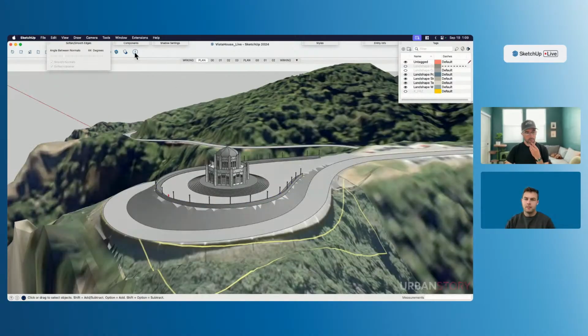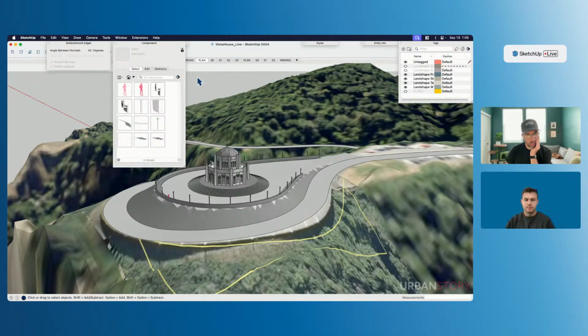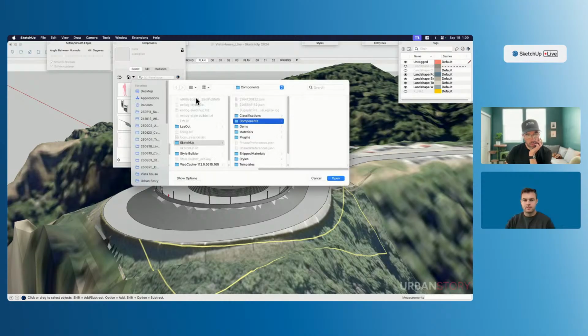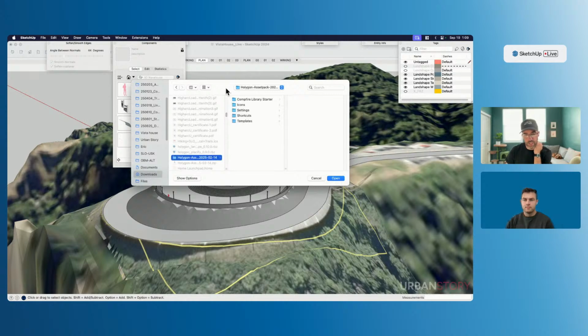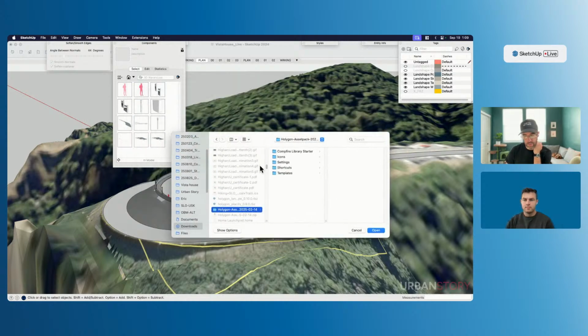I'm going to come over here to components, and I'm going to open a local collection. And I'm going to come over here to my downloads, which I've got way too much stuff. But if we find something from, speaking of my friends at Holygon, they give you with Landshape some assets because they want you to get started. And they also have other extensions that I won't go into. I'm going to go into one of them now.